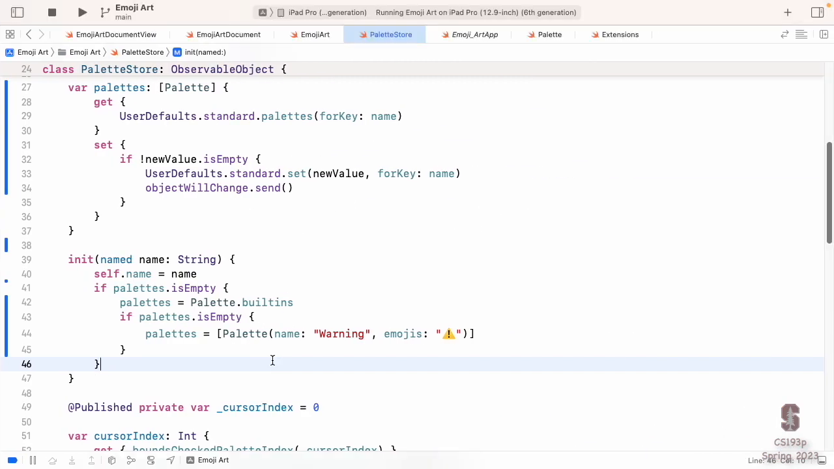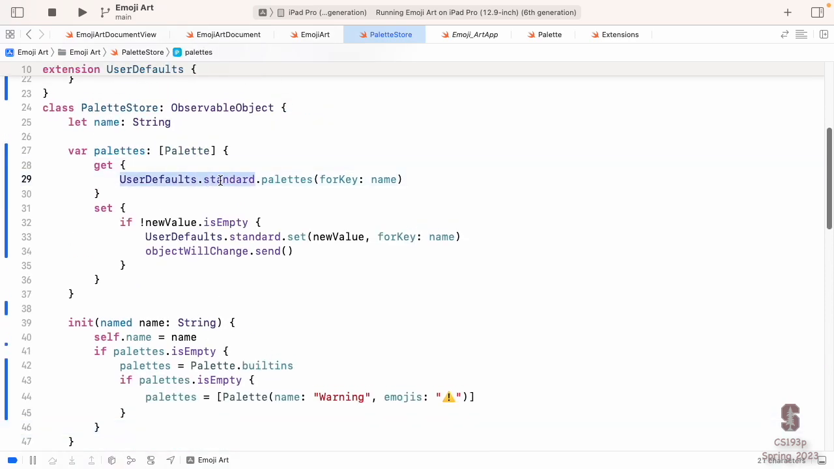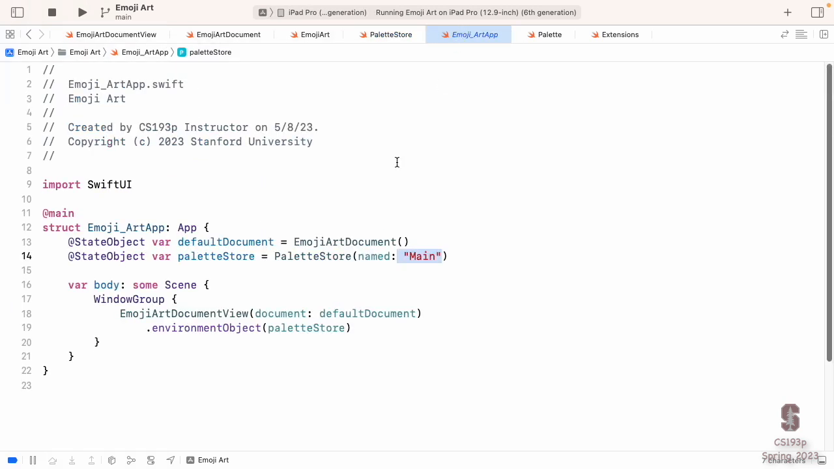There's one other thing I want to do here for code cleanliness. I told you about the fact that this user defaults.standard, we're going to use through my whole app. And I don't really like the key for my palettes to be main. That's the name of my palette store, right? Palette store name, you see it at the top there, let name string. It's called main. Back in my Emoji Art app, I called this palette store main. That's kind of a generic word to be a top level key in this little lightweight dictionary.